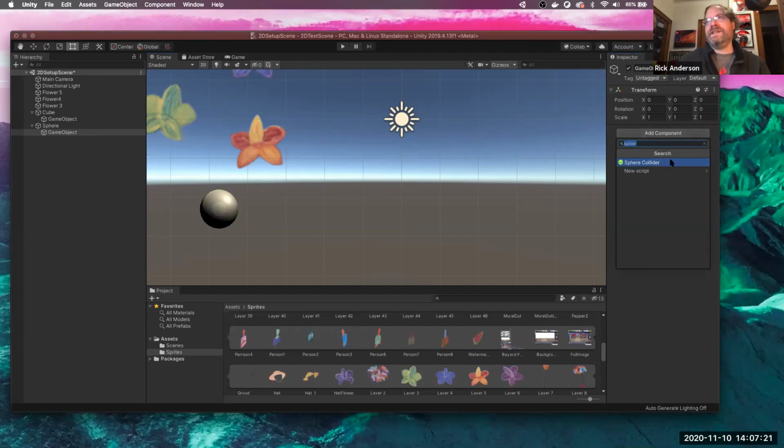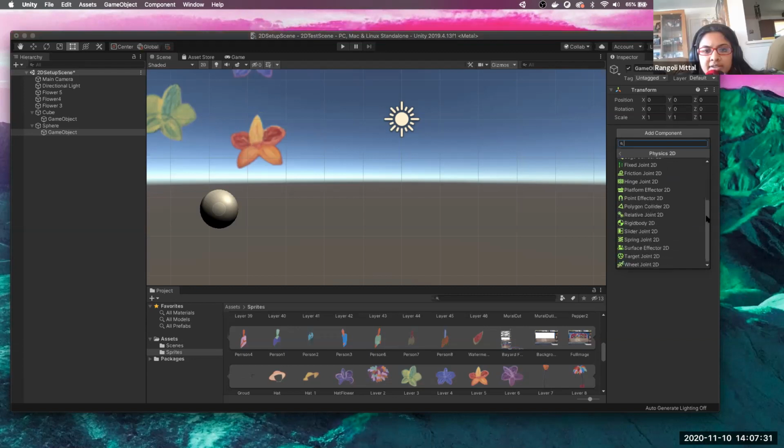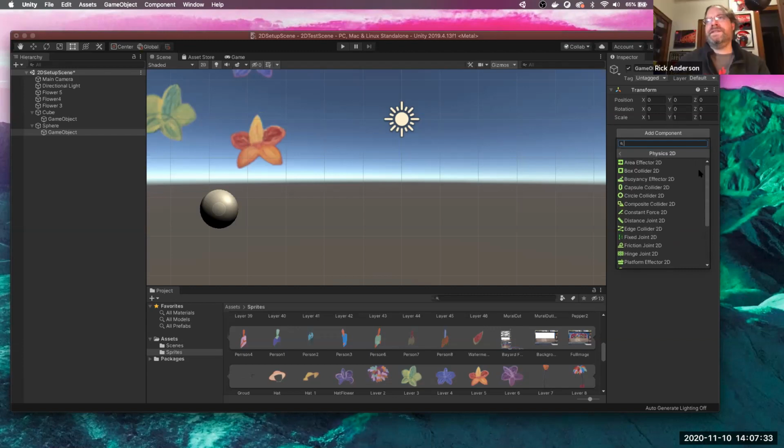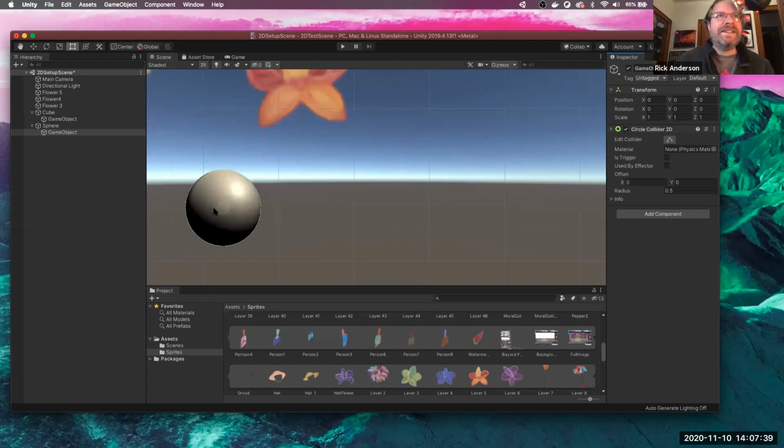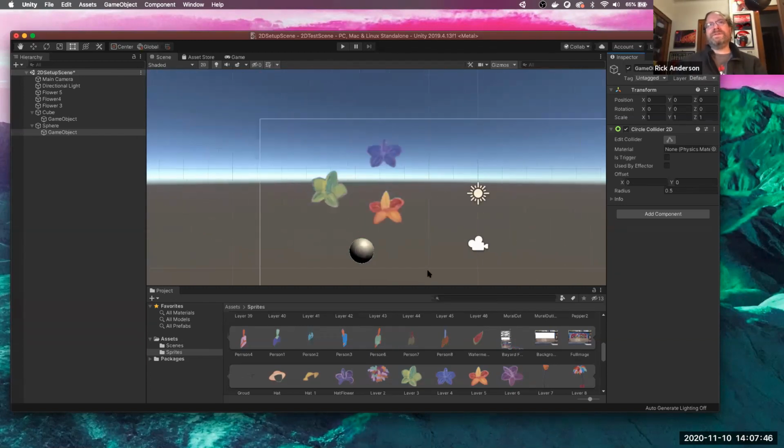So I wanted the sphere collider, but I didn't want that. I can go over here to physics 2D. And I can say, where's my... I think it's a circle collider. Oh, right, because it's not a sphere. So there it goes. It is now a circle collider on a sphere because it's on the empty. There we go. Okay, so this will totally work. All right, there we go.